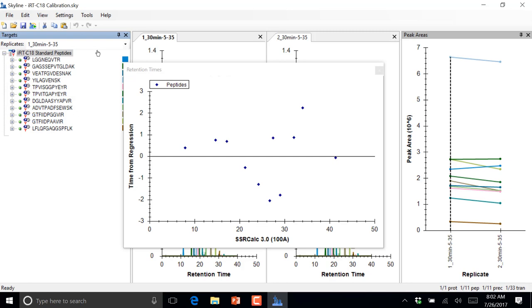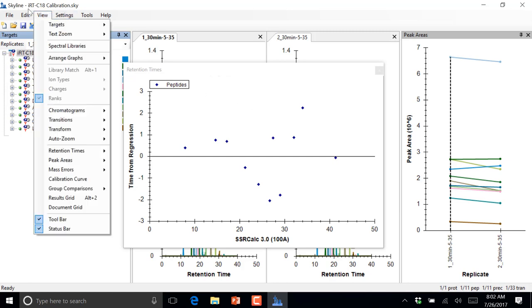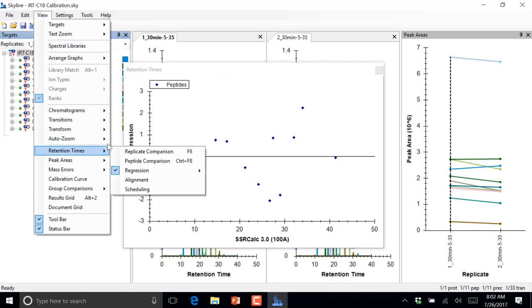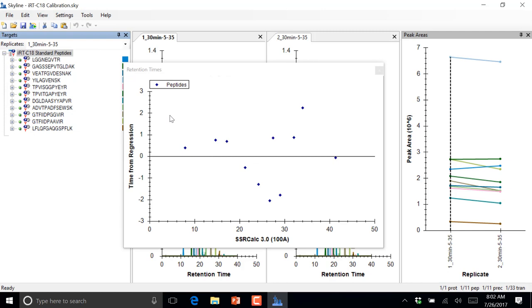So actually, let's start with a question. Let's switch back. Do people have this file up? Anybody not have this file up yet? I'll just wait if you don't. Okay. To get the regression plot up, you would go View, Retention Times, Regression, Score to Run, and then you'd be there.